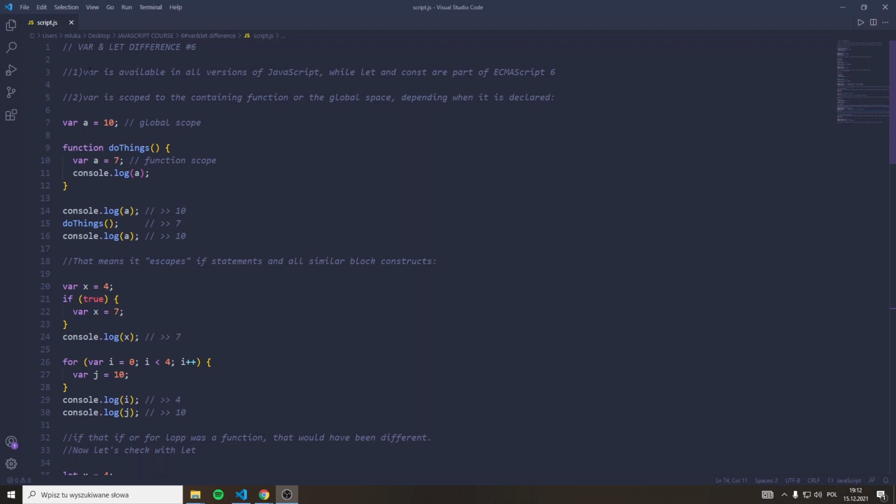So var is available in all versions of JavaScript, while let and const are part of ECMAScript 6. Var is scoped to the containing function or the global space, depending when it is declared. So let's check this example. We declare var over here, so it has the global scope. Then we declare and define a function. Inside we redeclare a with var, therefore it's inside a function, so it has function scope.